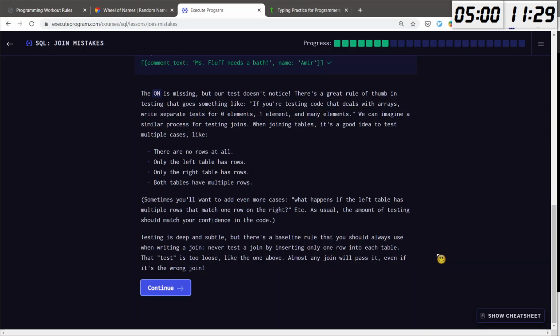Testing is deep and subtle, but there's a baseline rule that you should always use when writing a join. Never test a join by inserting only one row into each table.